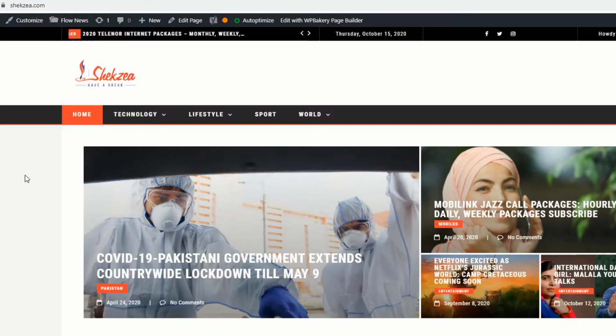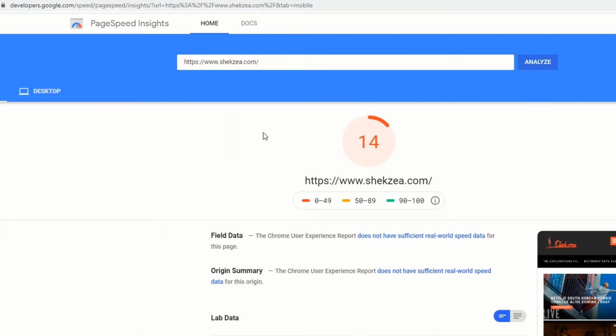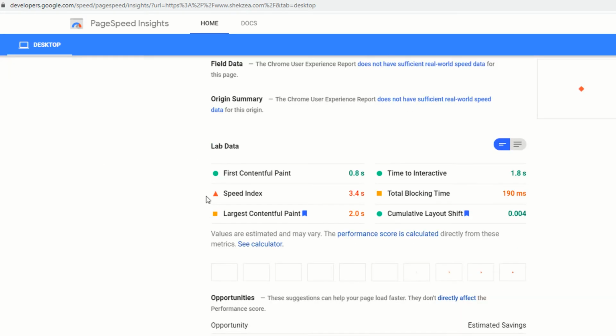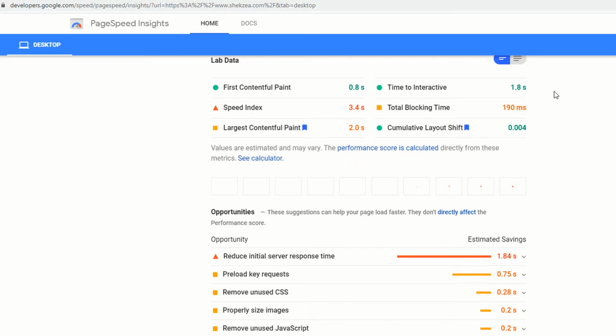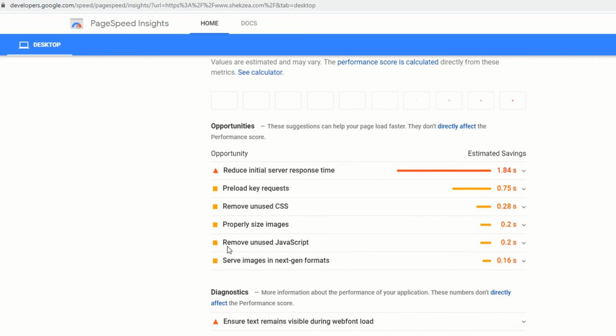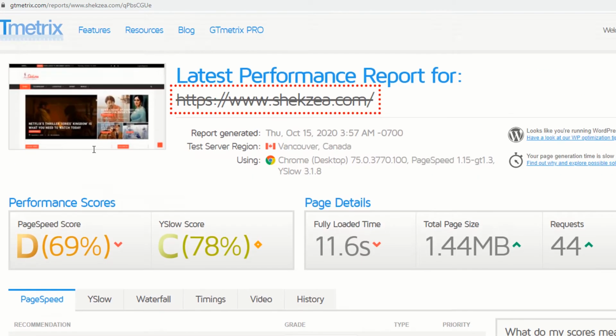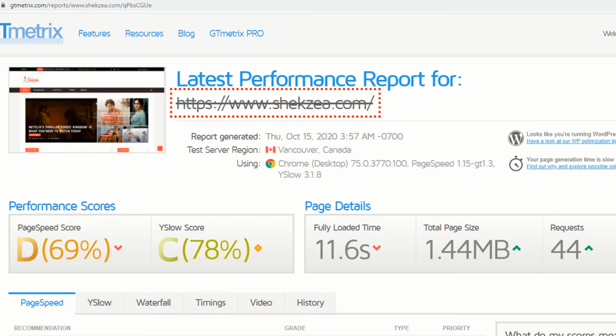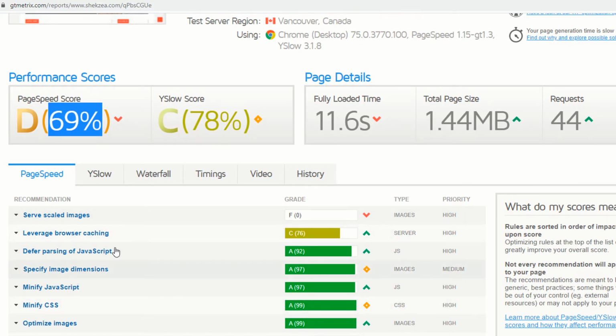Now, as you can see, the current stats: mobile is 14 and desktop is 73. 73 is a good score for the desktop version. The whole page is loaded in 1.8 seconds. It's a nice score, but we still have some issues here. These are the two tools, Google's tool and GTmetrix. GTmetrix is showing us 69%. We also have some other issues here.